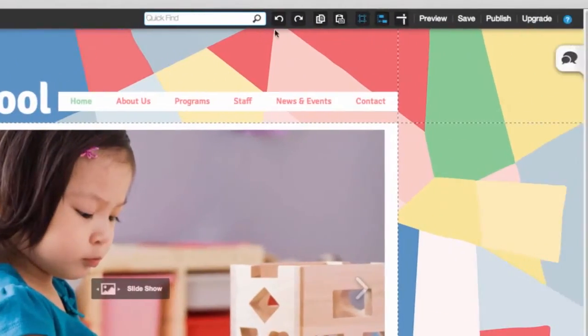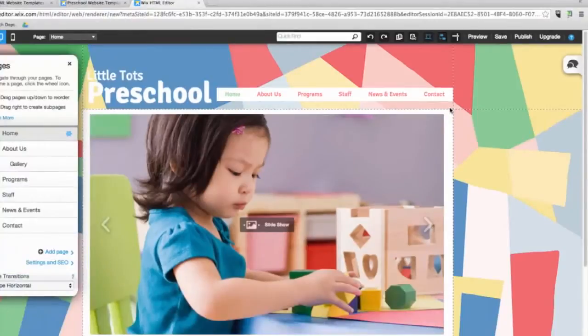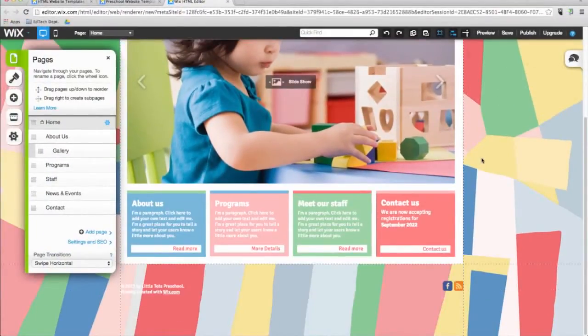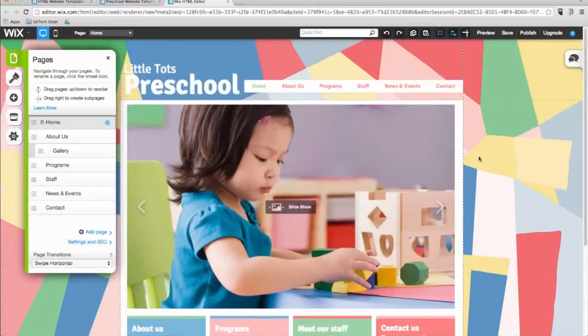To the right of the quick find box are the undo and redo buttons, followed by the copy and paste buttons. Next is the grid lines button. You can see the dotted lines turn on and off when I click on this button. The top and the bottom grid lines show you what will be visible in the header and footer on each page of your website. The side grid lines are to help ensure that everyone will be able to see your website regardless of their screen size.